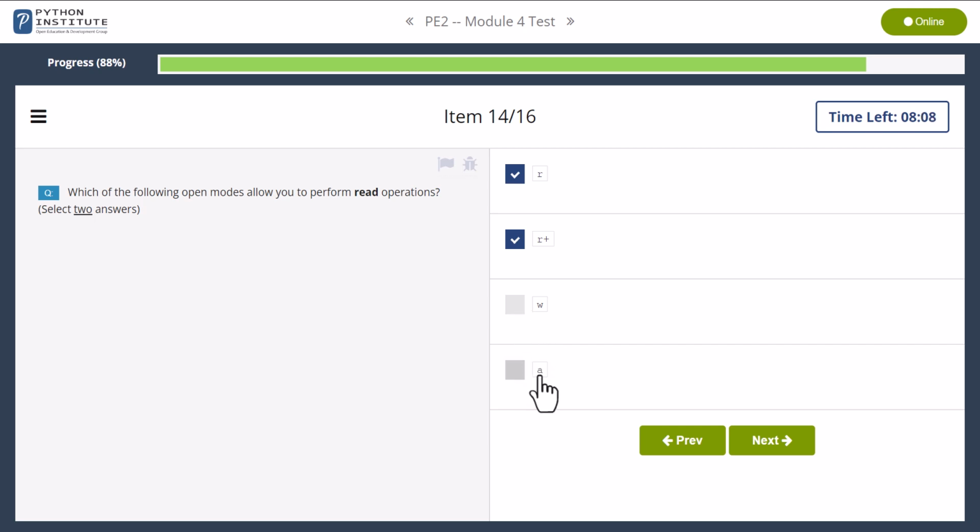A is for append. It will add new lines or new data into the end of the file, and this is only for writing. R is for reading, and R plus is for reading and updating. So this will allow reading and writing at the same time. So both of these are for read options.